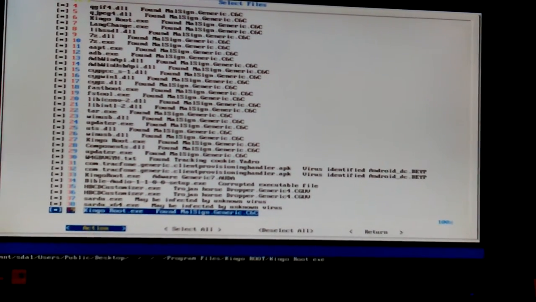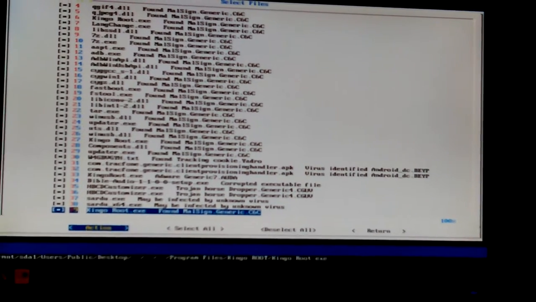At first, I ignored them. Finally, I started just saying, okay, I'm going to delete them just to be safe. So. Found a Mail sign generic C6C. Now here's the thing. If that... Oh, that's Kingo Root, not Sardu. Again, okay. I was fixing to say, if Sardu has that in it, and it's in a bunch of files, then Sardu's been spreading it, but nope.